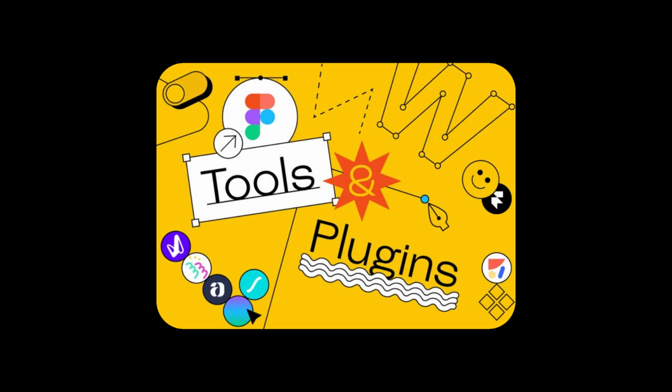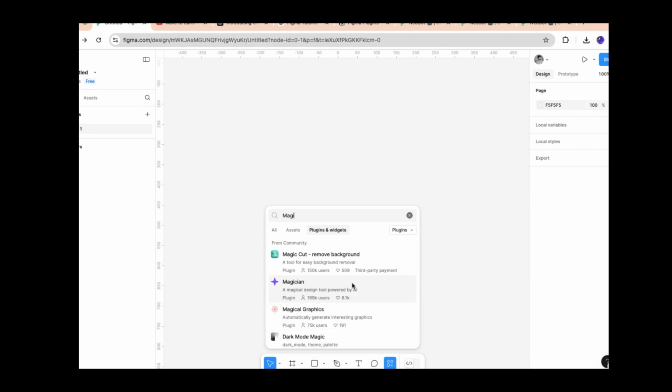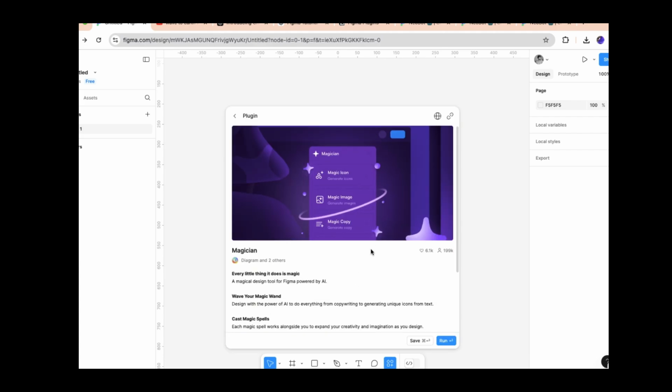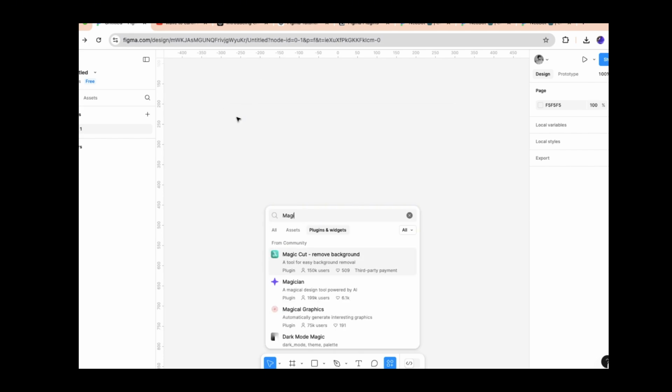In this video, I'll show you 10 incredible Figma plugins that can transform how you design. Let's dive in. First, we have Magician, an AI-powered plugin that generates creative icons, text, and design ideas based on simple prompts. It's a go-to tool for brainstorming.